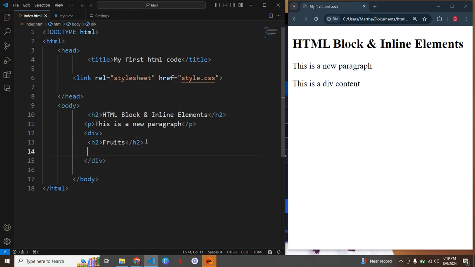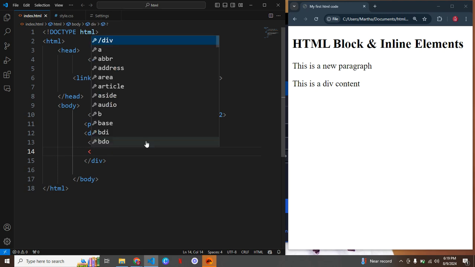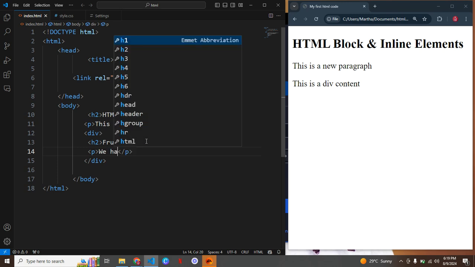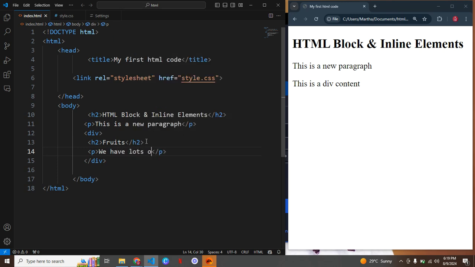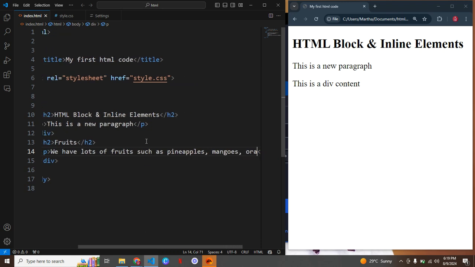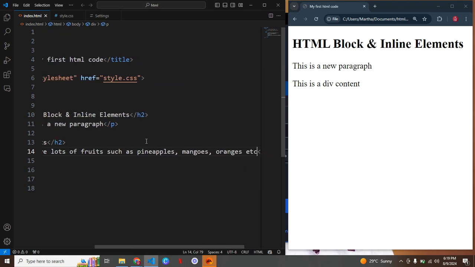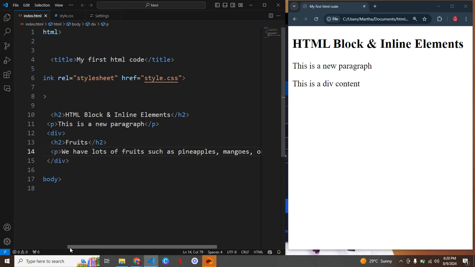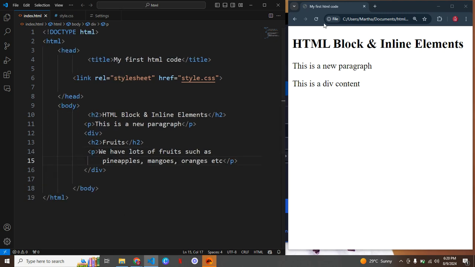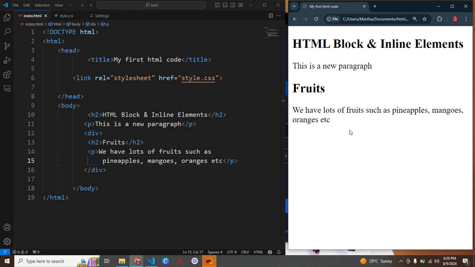And then you see I'm creating a content in my div element, and let's create a paragraph and say we have lots of fruits such as pineapples, mangoes, oranges, etc. Alright, so I've created my content within my div. Now if I save this, okay, so we have that.